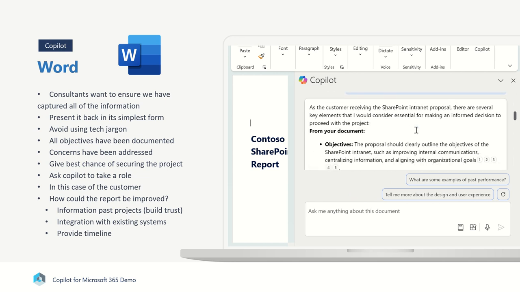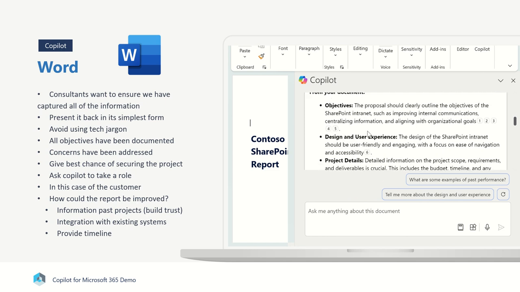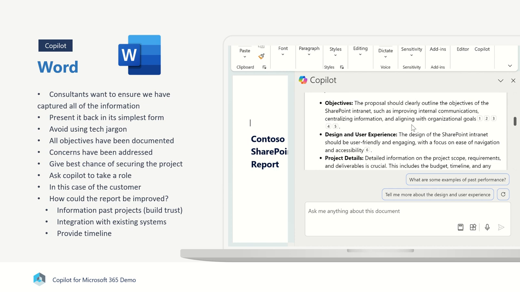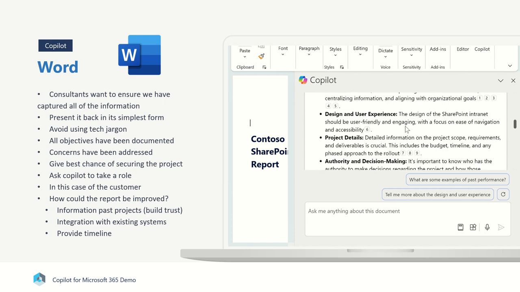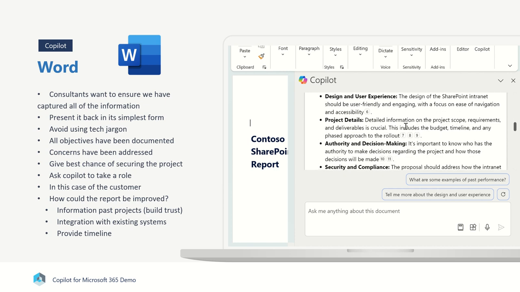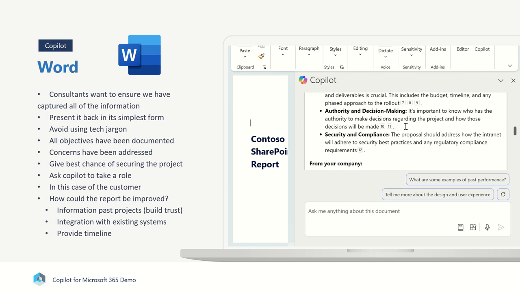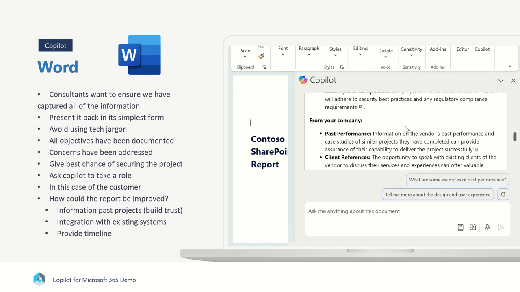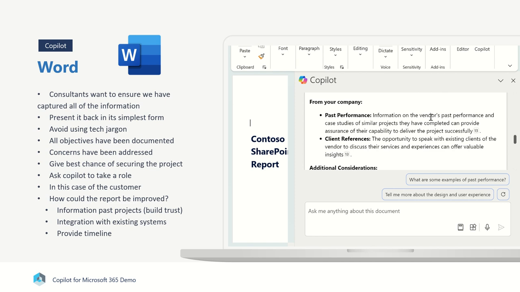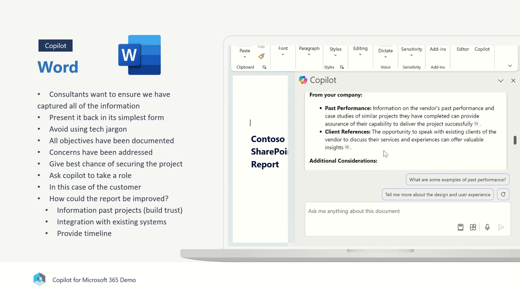So it's talking about things like objectives. The proposal should clearly outline the objectives. So maybe it thinks that there's some other ways that we could clarify some of the objectives. Design and user experience. We put a paragraph in there, but maybe we could elaborate on that a little bit more. Now, we've not mentioned security at all in this document so far. So actually, that's a fantastic thing to input into this.